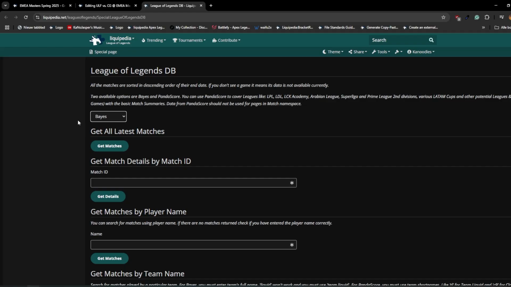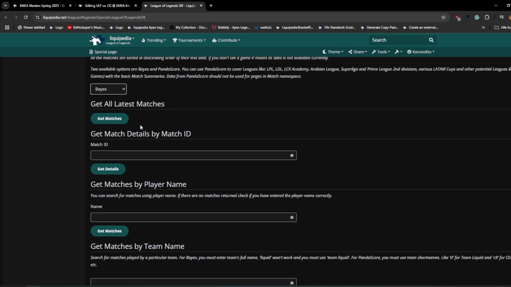Base is the only one that actually supports match pages, so you can ignore Pandascore. Pandascore sometimes is used to fetch some data on matches that are not in the database. Generally, just stick to Base. And then what I recommend, because you're usually updating a match that has recently happened, is you can press get matches.